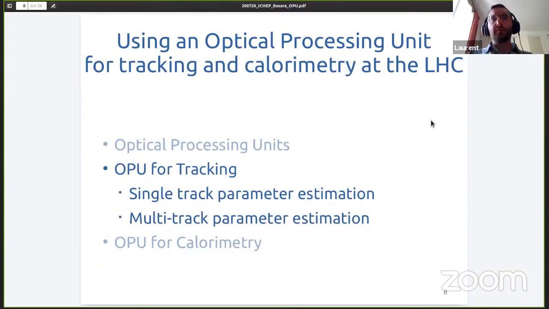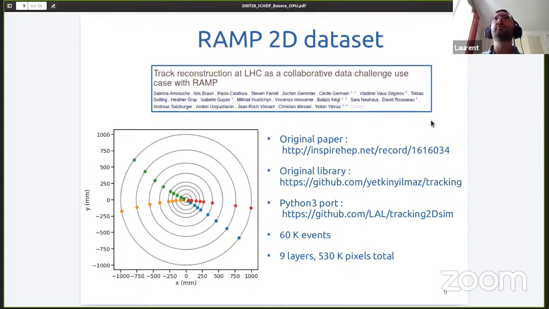So let's see how it works in practice on a tracking problem. We started from a so-called toy dataset, which was used before the TrackML challenge. The idea is it's a two-dimensional representation of a tracker. You have 9 layers for a total of 500,000 pixels, and each of the 60,000 events can consist of between 3 and 20 tracks. Here you have, for instance, on the left, an example with 4 tracks.